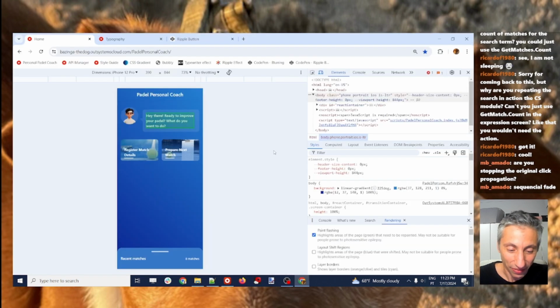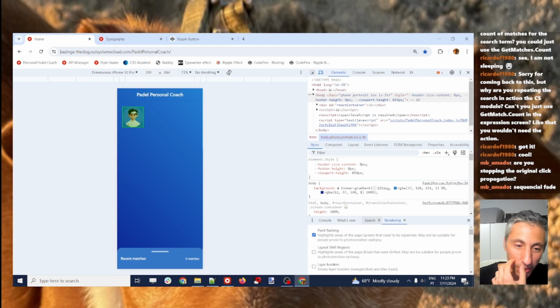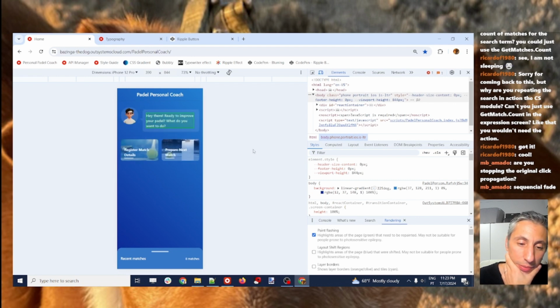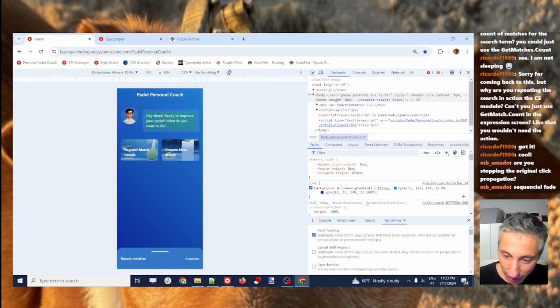Okay, cool. Now let's see if this is doing it or not. So it's animating. Oh, okay, so it didn't work. Probably there is something here that I'm not doing correctly. Okay, let's go real quick.